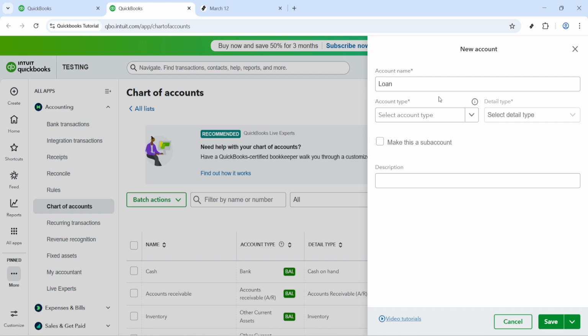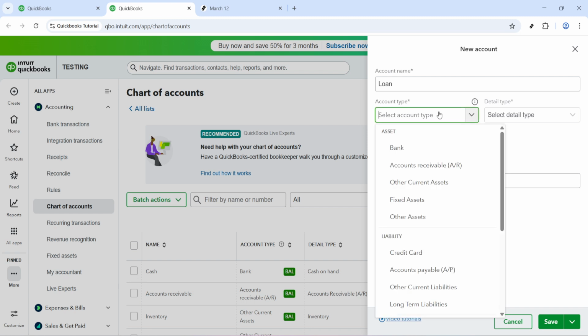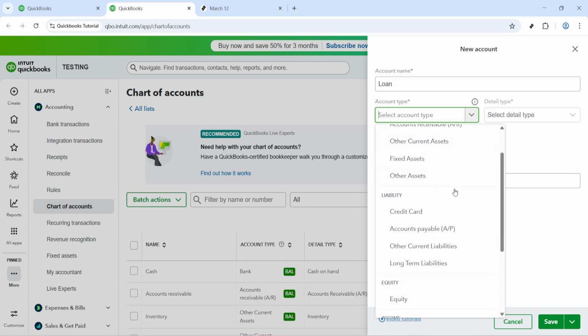Next, open the account type dropdown. This choice determines where the account appears on your financial statements. Because a loan is money your business owes, it belongs under liabilities. Choosing the correct type is critical for accurate reporting and makes it easy to see what you still owe at a glance.